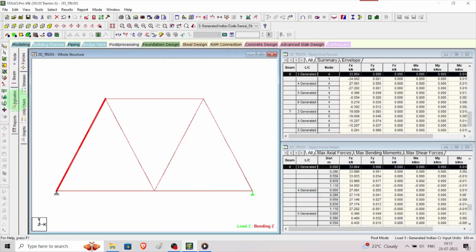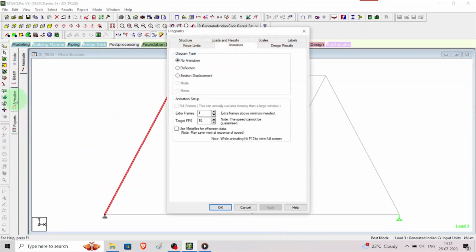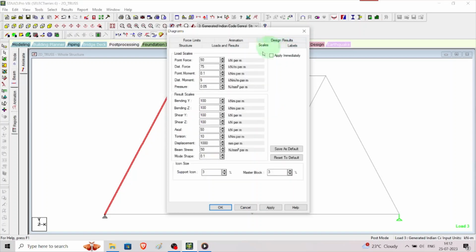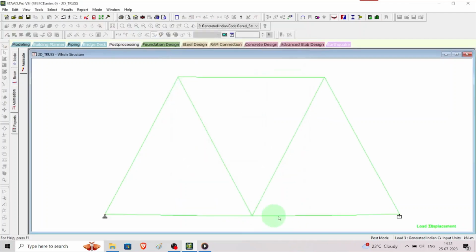In the end we are going to see the animation. For section displacement, the scale we are going to reduce to around 15, then apply, and here we can see the animation of the truss under the vertical and horizontal load. With this, we are going to end this video.